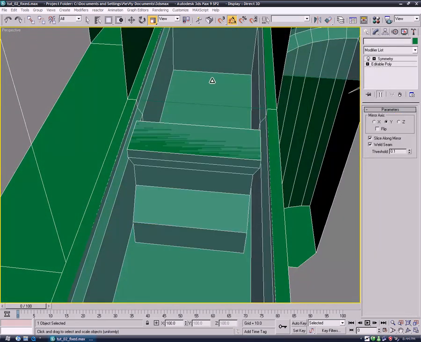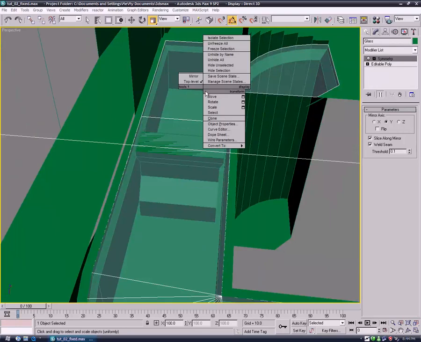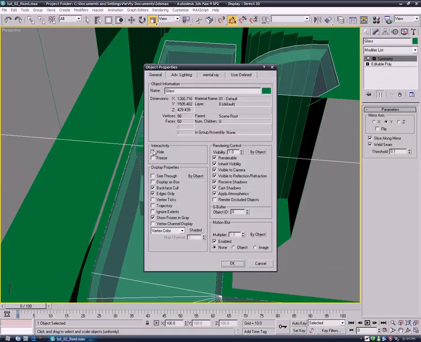First of all, this glass is kind of annoying me, so I'm just going to hide it.